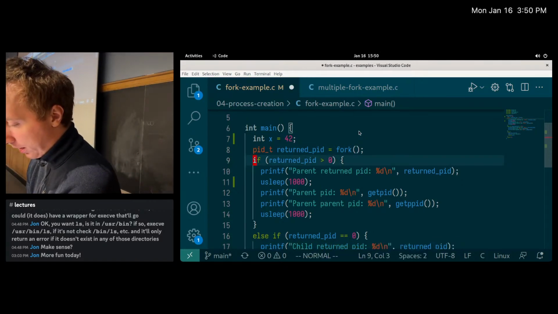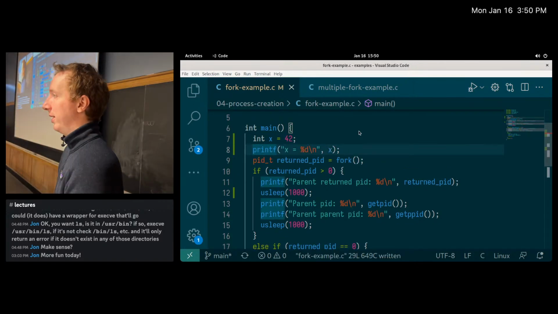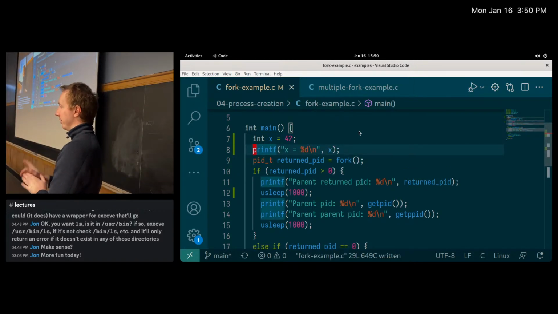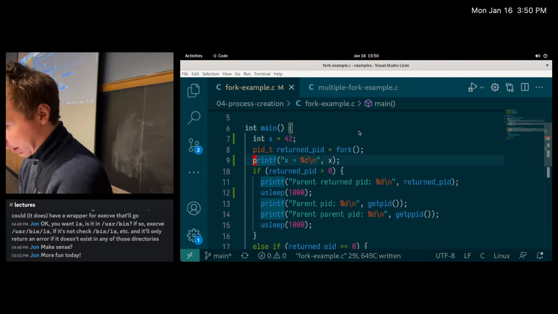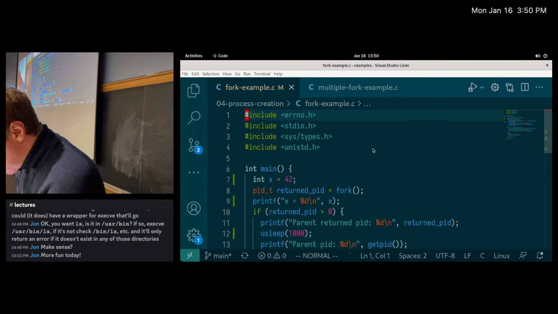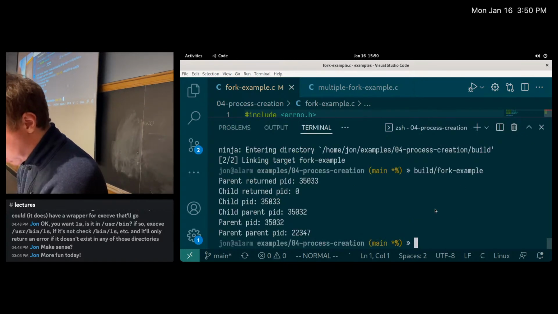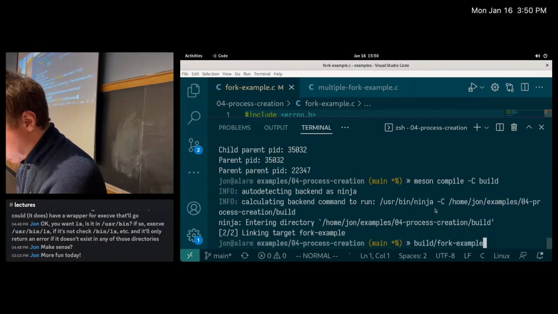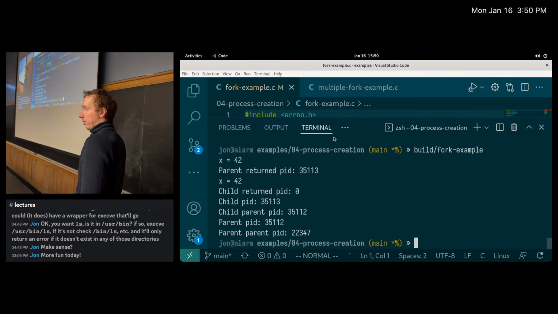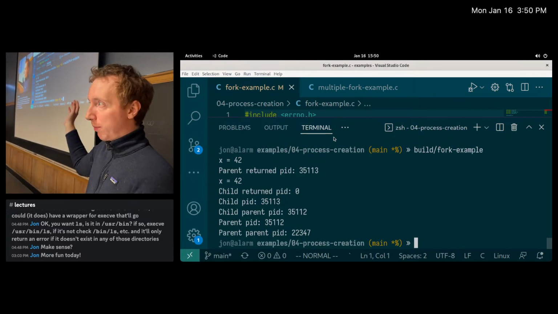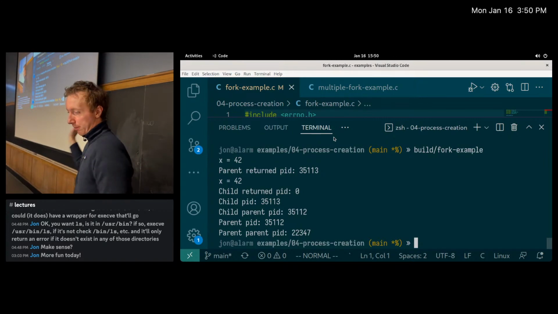If I move it here, what should I see? Yeah, x equals 42 one time because it's before the fork. So let's go ahead and make sure that that is actually true. If I do that, I see x equals 42, probably from the parent. Yeah, it would be from the parent. Then I see x equals 42 from the child, and they're completely separate.